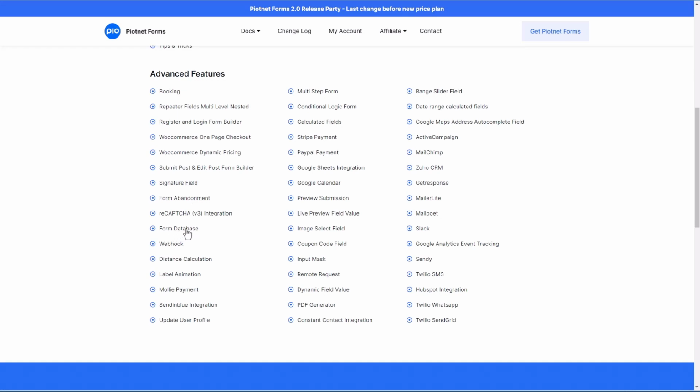You save the forms in the database. There are webhooks. You can do distance calculation, label animation, update user profile, multi-step form, conditional logic, calculated fields, PDF generator, and then lots of integrations to different payment processors and email marketing platforms.